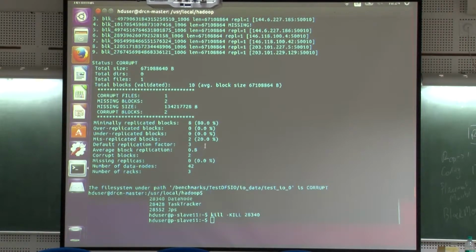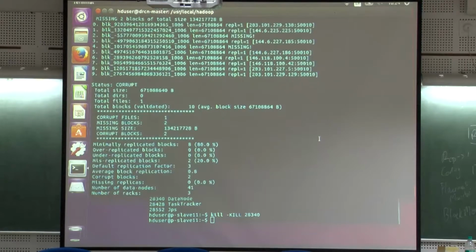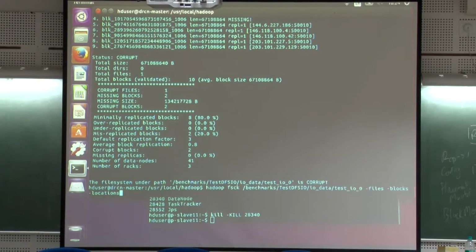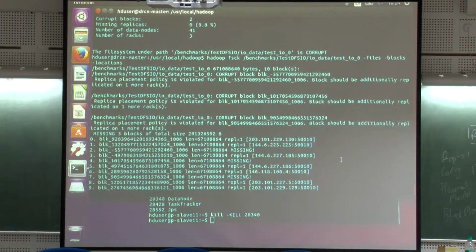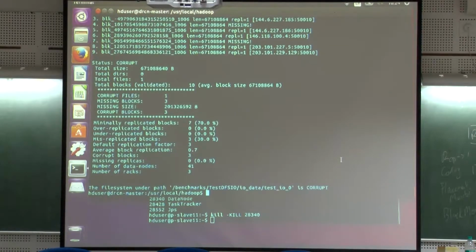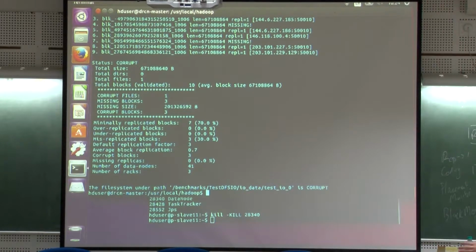So, you know, we're trying to make it hard for it. Misreplicated blocks, 20%. Okay, so let's see. Is it going to be able to recover? Now it's got 3 missing. So there are the whole 3 that I just killed. We'll give it a second. So it obviously takes more time now, because the real RS decoding will happen.